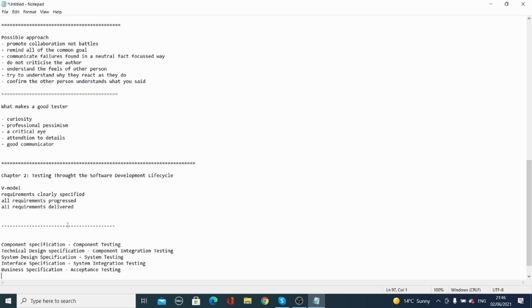So now we have discussed component specification, component testing, technical design specification, component integration testing, system design specification, system testing, interface specification, system integration testing, business specification, and acceptance testing. Literally for all of them, we have to have a plan, a test plan.